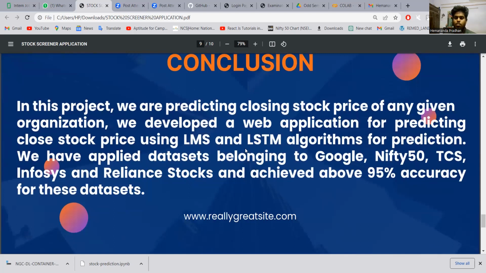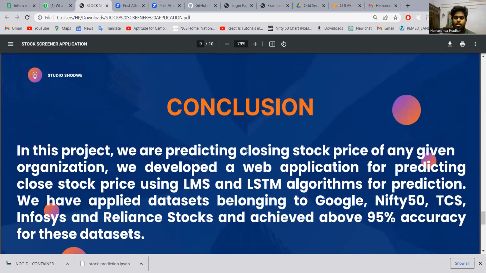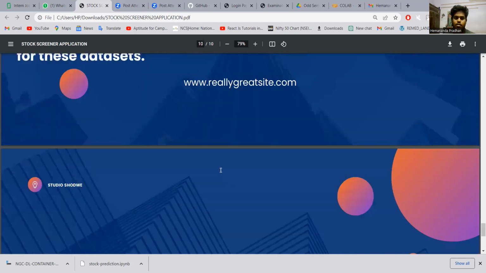Then in conclusion, we are predicting low stock price for any given organization. We developed a web application for predicting low stock price using LMS and LSTMS algorithm for prediction. We have applied datasets belonging to Google, Nifty 50, TSS, FTSE, Reliance stocks, and achieved above 95% accuracy for this dataset. So, thank you.